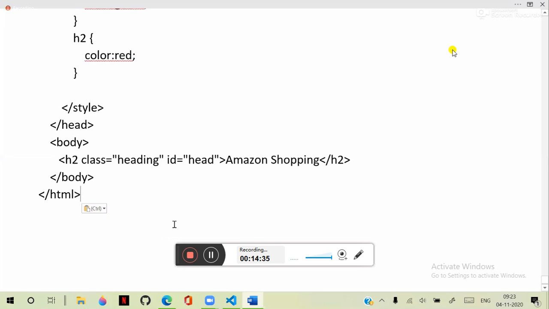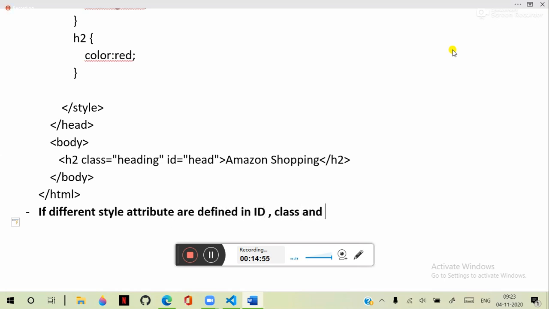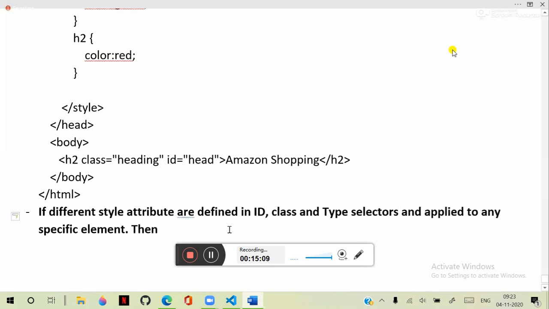So if different styles are defined, one more point here is, suppose different style attributes are defined in ID, class, and type selectors, and applied to any specific element, then what will happen is, it will apply all of them.